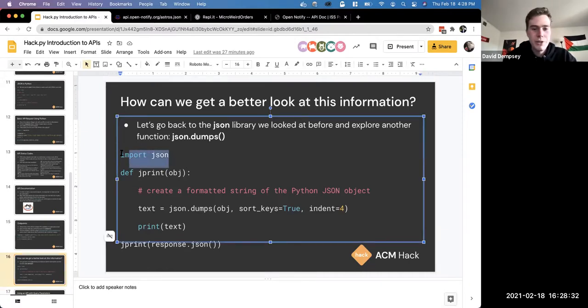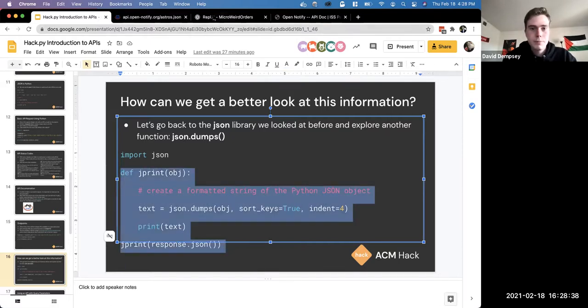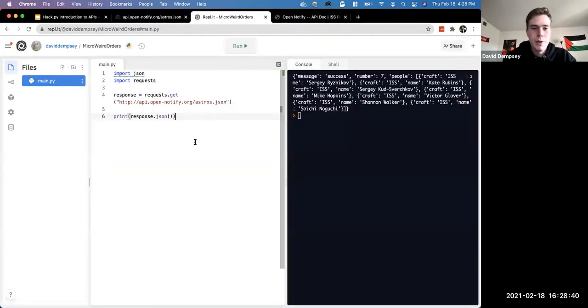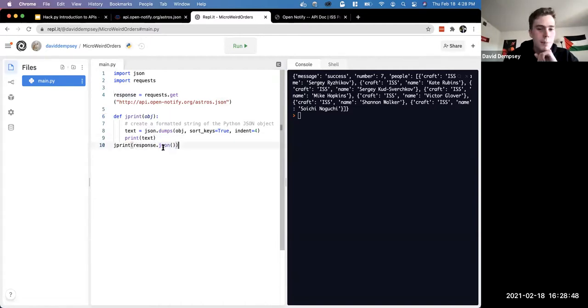So we already should have the JSON library imported, but if you want, you can copy paste this function into your code. What this will do is return a formatted version of this JSON. Instead of just printing out the response.json, we're passing it into this function called jprint. So it's just a modification of a print.